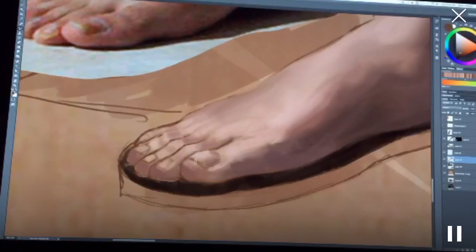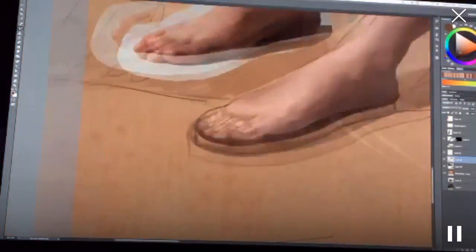See how these are looking from a distance. They're looking awfully cartoonish.